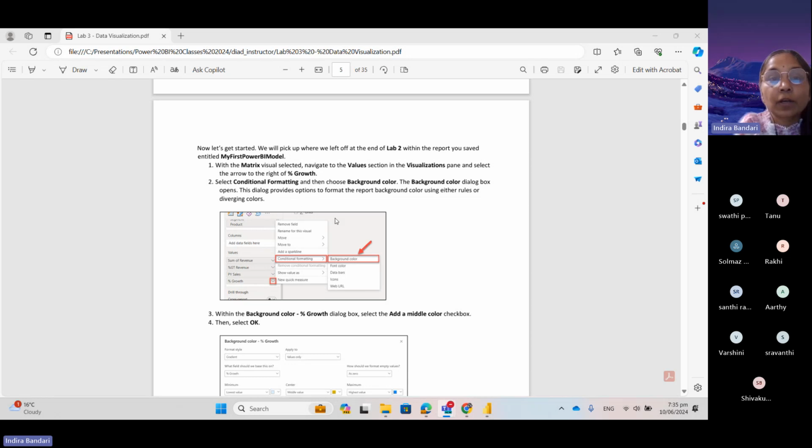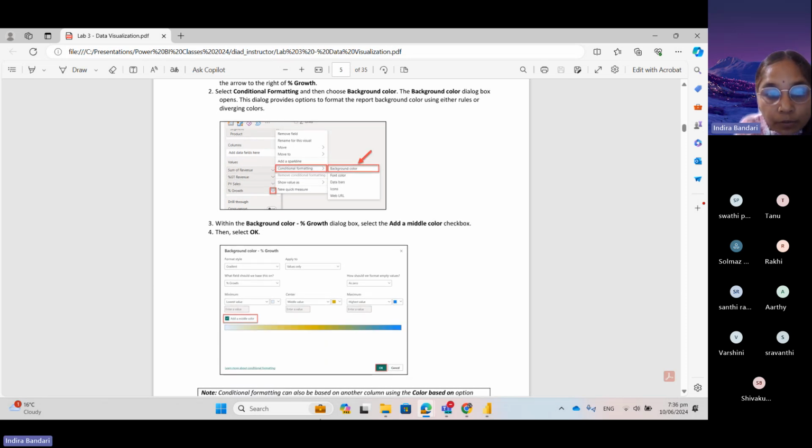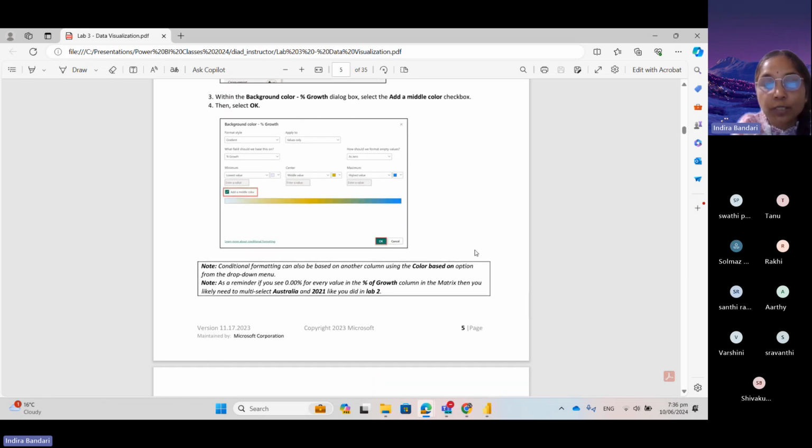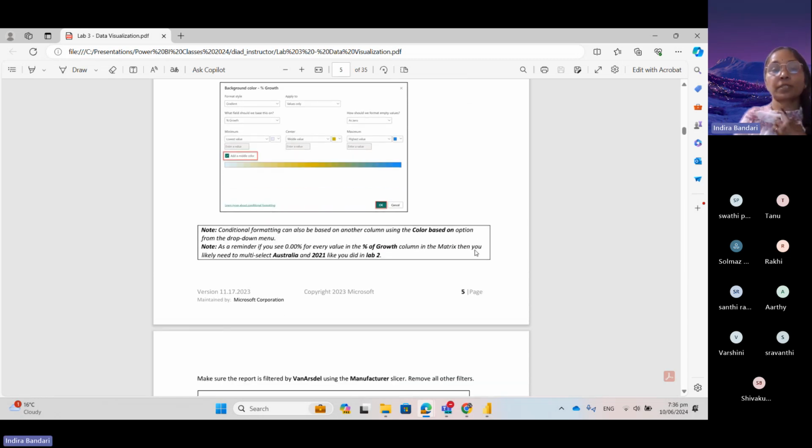Now we'll do a conditional formatting where we'll color the background of percentage growth. Add a middle color. What this will do is color based on the option from the drop down menu. So the lowest value will have the light blue color, the middle value will have the yellowish color, and the highest value will have blue color.